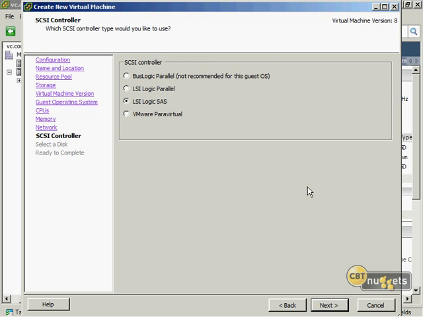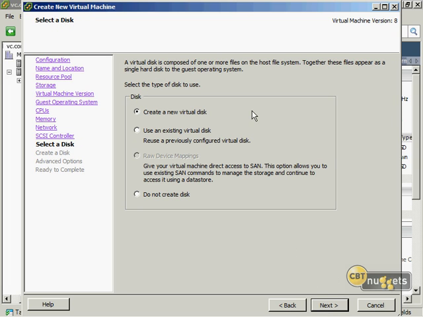If I choose next, I can choose a SCSI controller. It's going to give me the SCSI controller that it believes performs best for this OS. And then I can choose the virtual disk I want. Now, I'm going to create a new virtual disk here because I want to create that virtual disk associated with the virtual machine. If I wanted, after creating this virtual machine, to create a different type of disk that wasn't encapsulated into a VMDK file, I could create a raw device mapping.